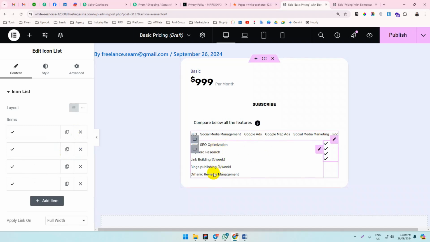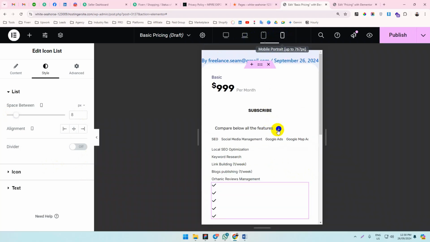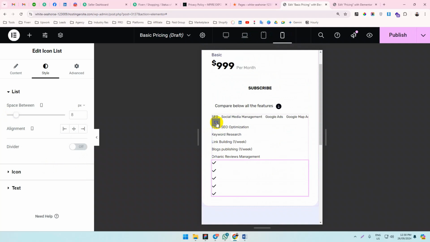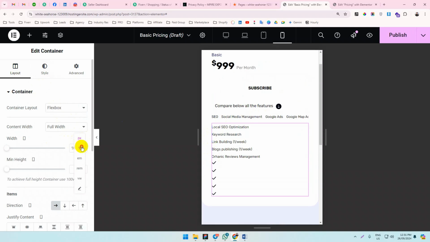Duplicate 1 2 3 4 5 times, and now we can set the spacing. Yeah, 8 pixel. Okay, let's go to mobile version. Okay, on the mobile version we can also fix it. 90%, 10%.